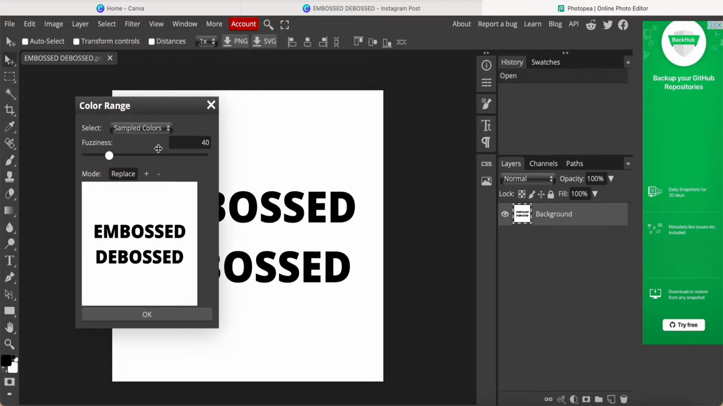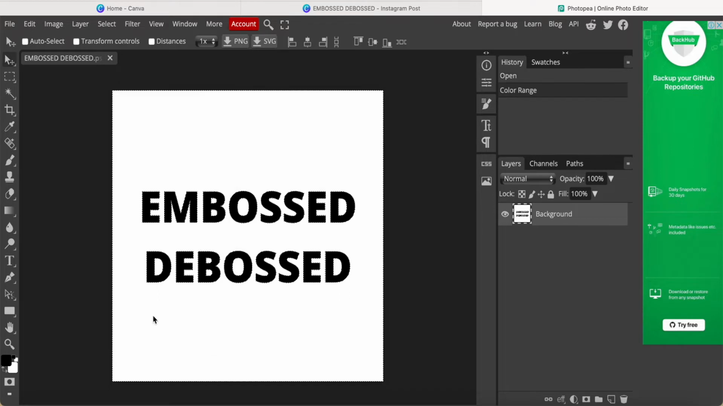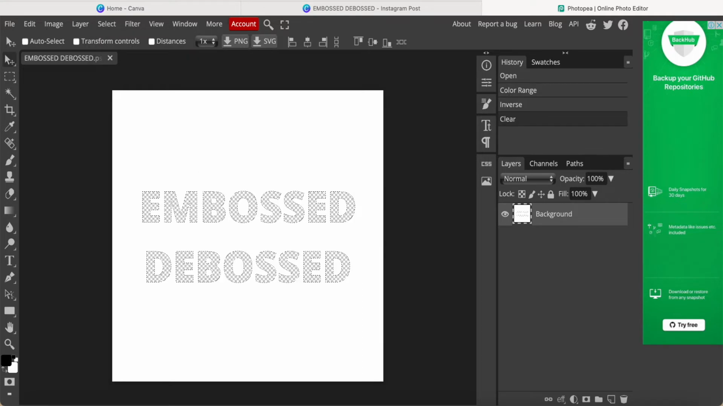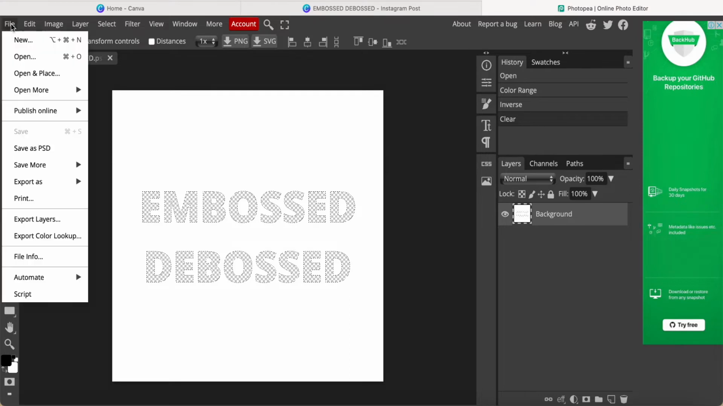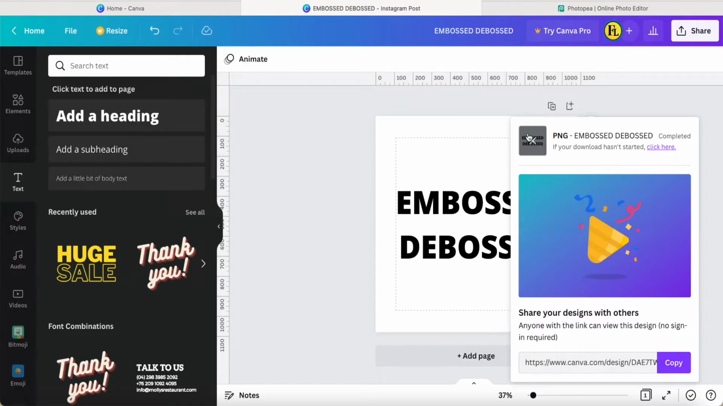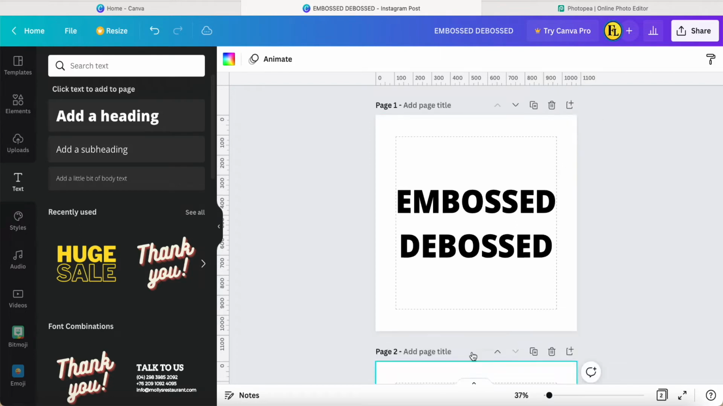Click color range, change 40 to 10, click OK, then select one more time, inverse. You also can press the keyboard shortcut Shift Control I, then click delete. So this is what I want. Coming to file, select export as PNG. Change the file name, so it's easier for me to select or find. Save. Coming back here to Canva, add a new page.